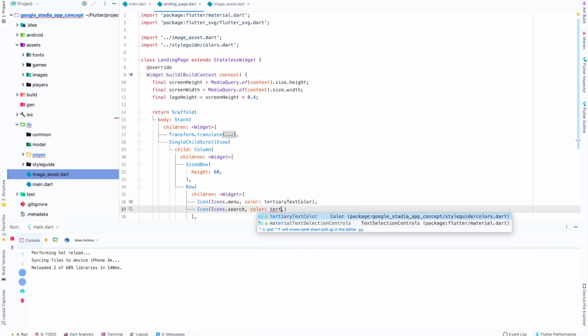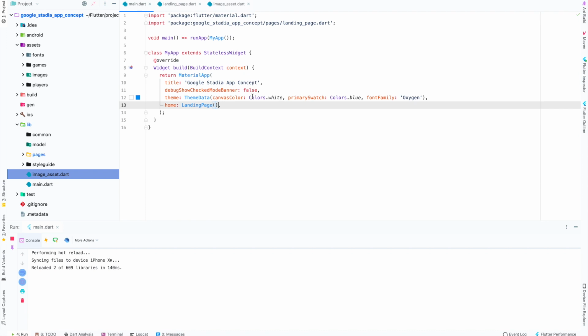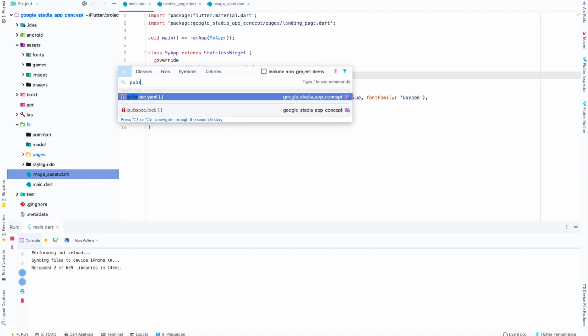Sorry. Tertiary. One thing I forgot to mention. I have used theme data. Canvas color is white, primary search blue, and font family Oxygen here. I also forgot to mention pubspec.yml.